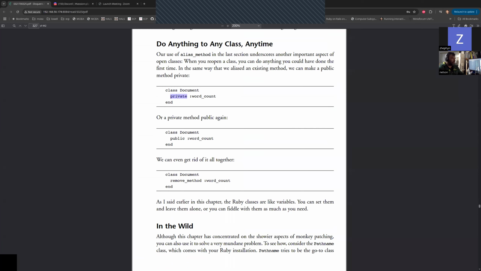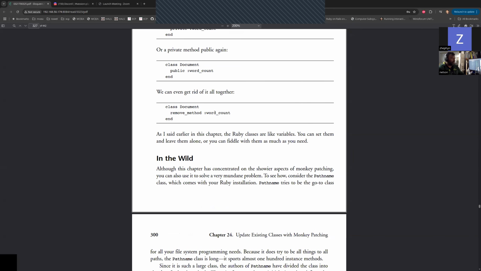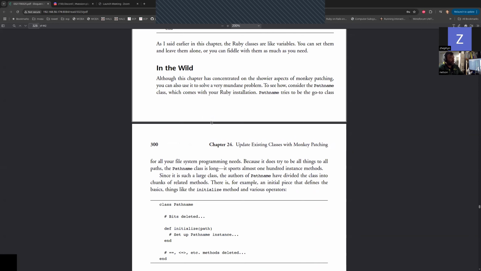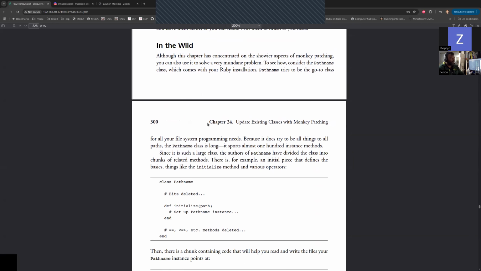In other languages, if you declare a method to be private, you cannot change it again to be public. Or in some other part of the code, you can't just open it up and modify the privacy settings. And you definitely can't just remove the methods. But in Ruby, you can do that. If you redeclare the document class, you can make the method private, you can make the method public, or you can remove the method entirely. Okay, in the wild, where can we see that?